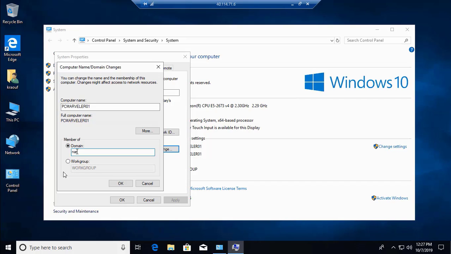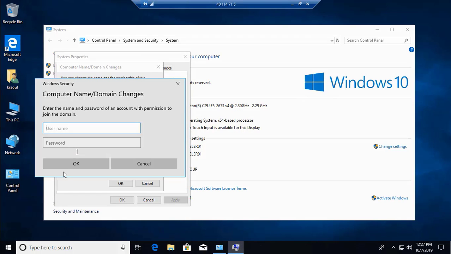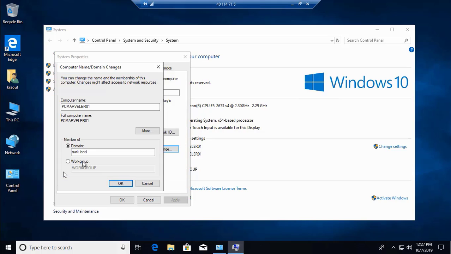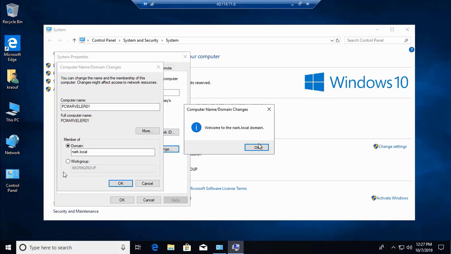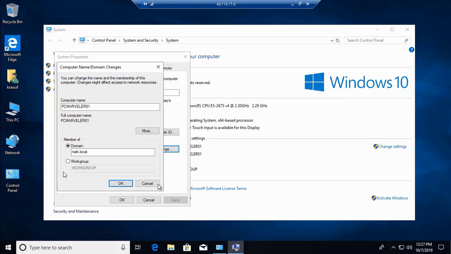As I said before, I have changed the domain from marvel.local to narc.local because there was a problem. This marvel.local was already created on the Azure virtual network. So here I am giving him the user that he will use to join this PC or workstation to the domain. Okay, it has already successfully joined the domain.